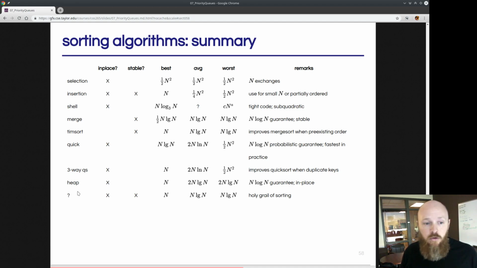And then our heap sort, which we just saw, can be done in place. It is not stable. It has a best runtime of linear, but a worst runtime of 2 n log n guaranteed. So that's kind of nice. The holy grail, again, of sorting would be able to still have the linear runtime in the best case, n log n in the worst case. It can be done in place, so you don't need additional memory, but that it is also stable. So still more work to be done.